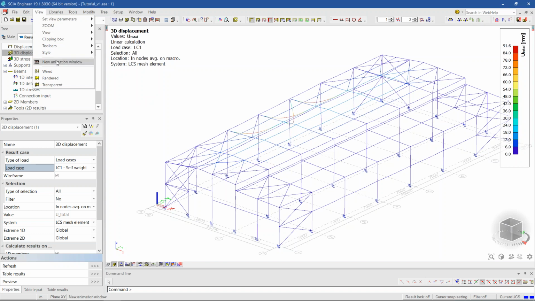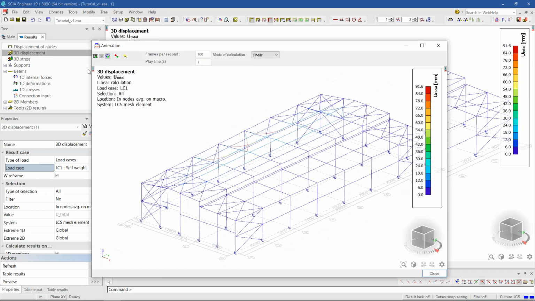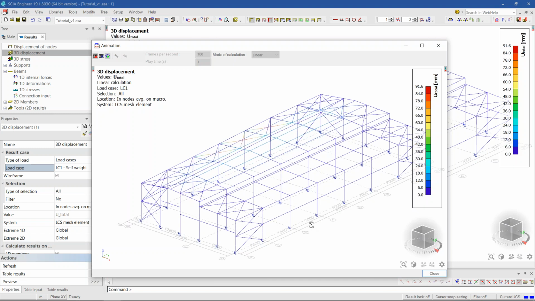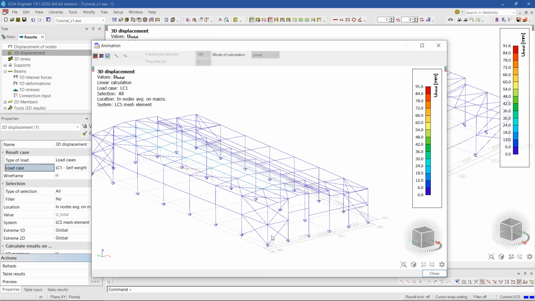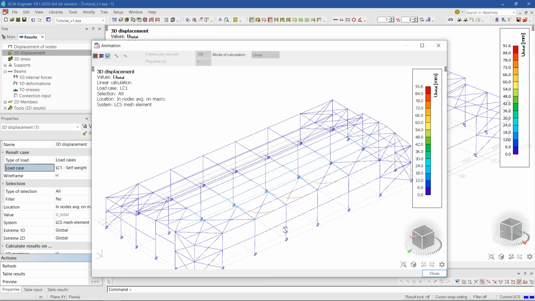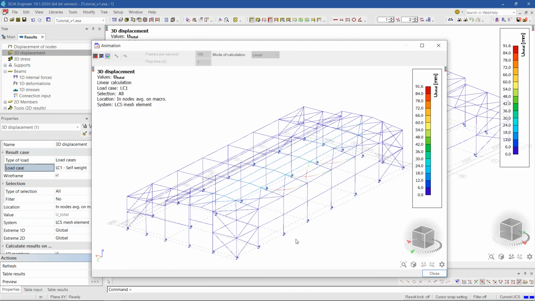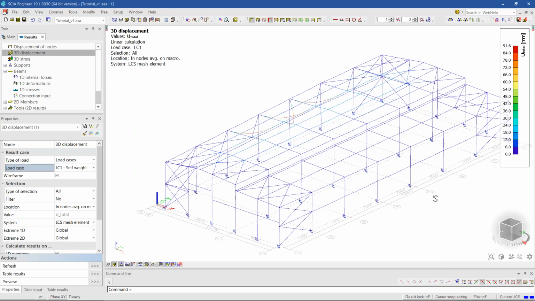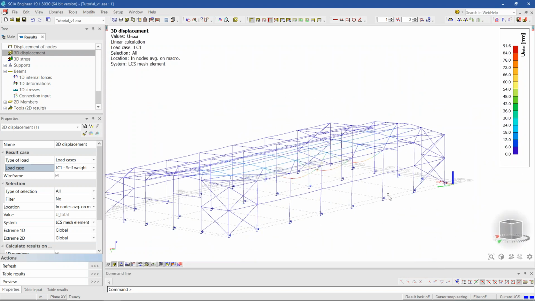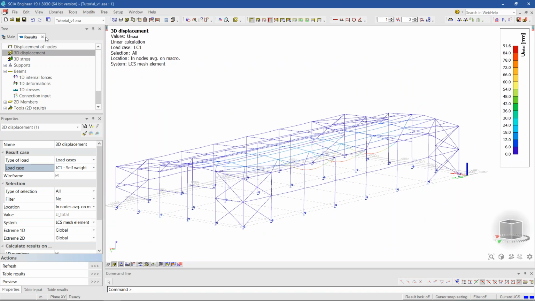Here under the view settings, you also have the option to use an animation window. So when we run the animation, we can see, does this make sense? Is this structure deforming in a reasonable way when loaded under self-weight? So we see this and we say, okay, now everything is connected. It makes sense. Then we can proceed to the design.